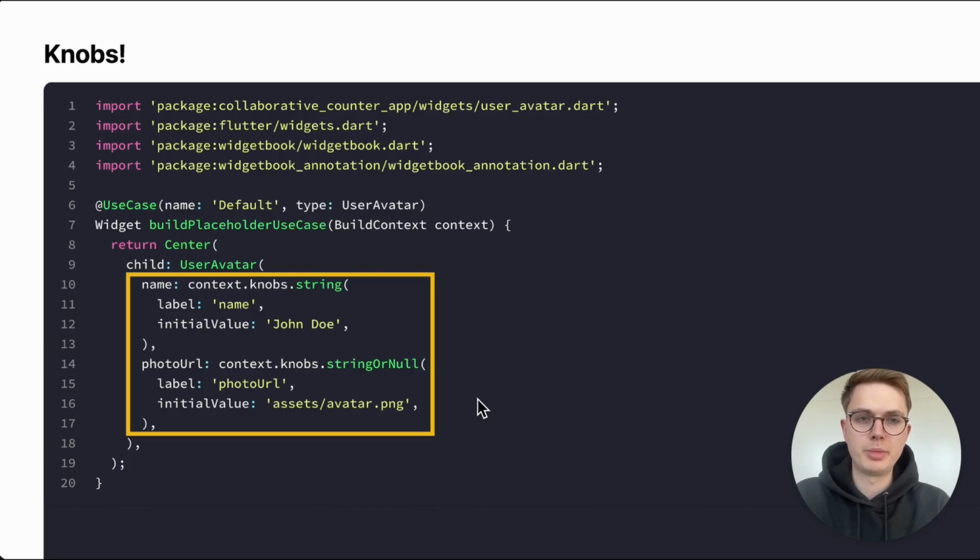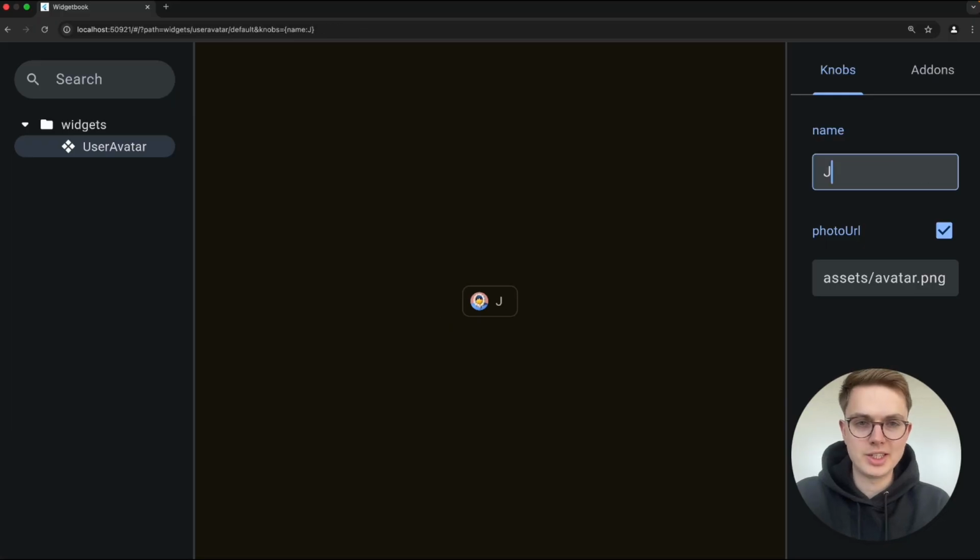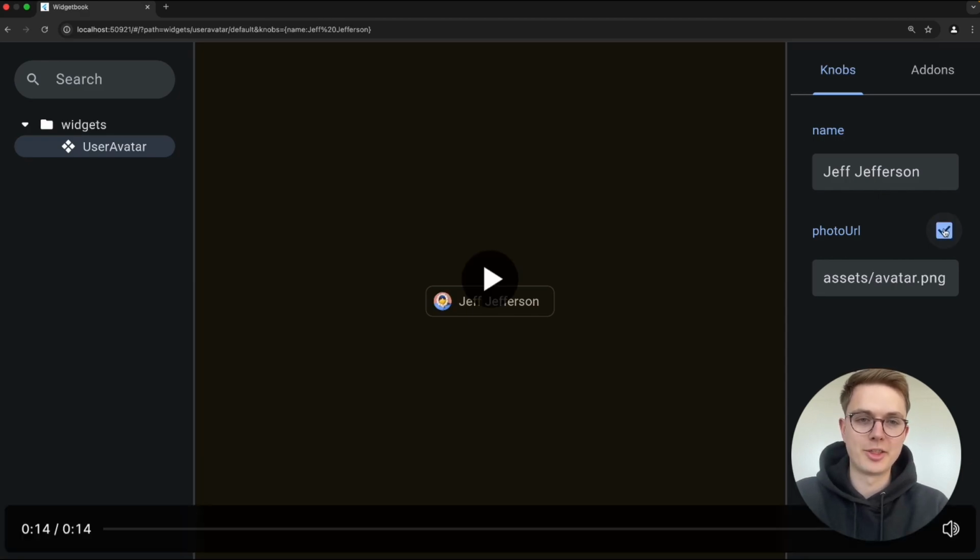And instead of a picture, a circle with the first letter of the first name is shown. Let's see it in action. What we can see here now is that we changed the name on the fly from John Doe to Jeff Jefferson, and we see also with a longer name, it looks still great. For the photo URL, it works exactly as we expected. The other feature that we have are add-ons.